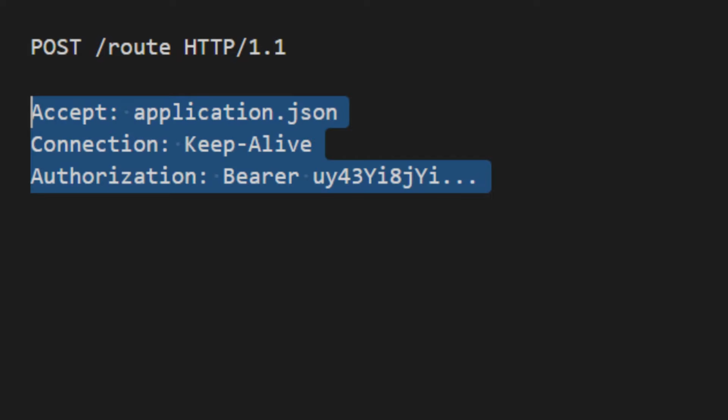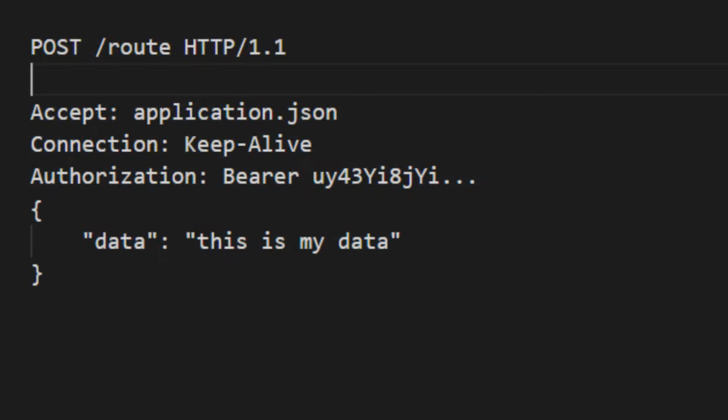Now, on the next line we have the request headers, and that just contains metadata about the request that we are sending. And the metadata will be in key value pairs, and it could be as many as you need. In this case we have three. Accept means we want to accept in JSON format. Connection means we want to keep this connection alive for further requests, and authorization means we are authorized to make this request. Then we have the body of the request, and that contains the data that we want to send from the client to the REST API.